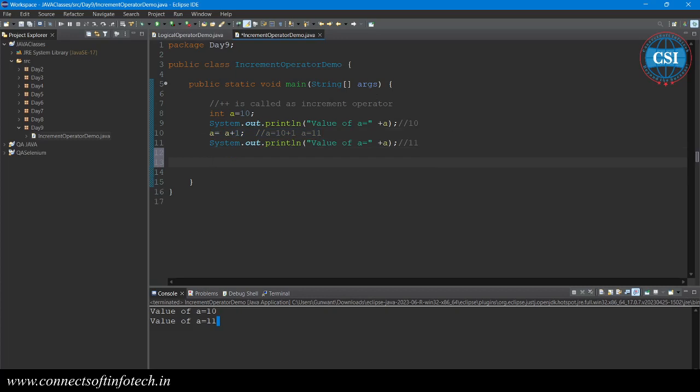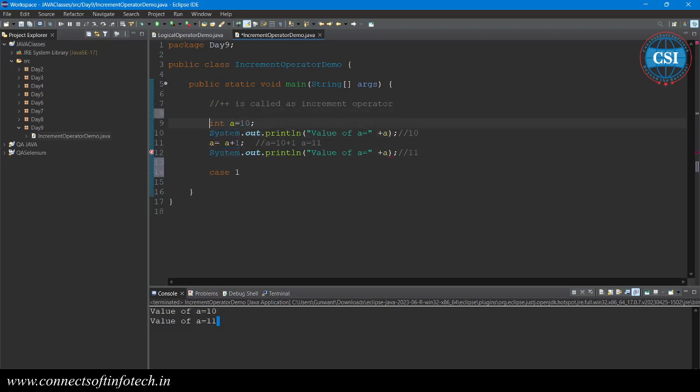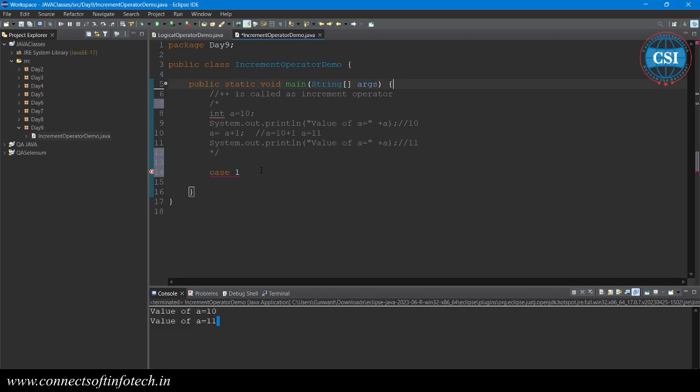But we have the increment operator, that is plus plus. So now we can see here in case 1. Here I am going to add comments, that is a multi-line comment. If you want to use a multi-line comment, you can use slash asterisk, then asterisk slash. So now our program gets commented. There is nothing in the program to get output.